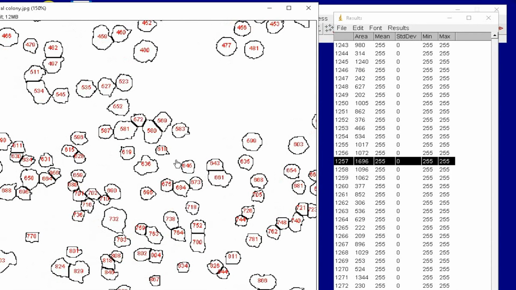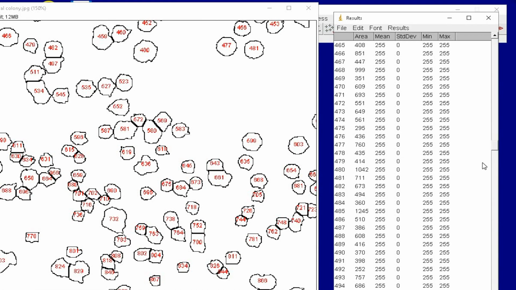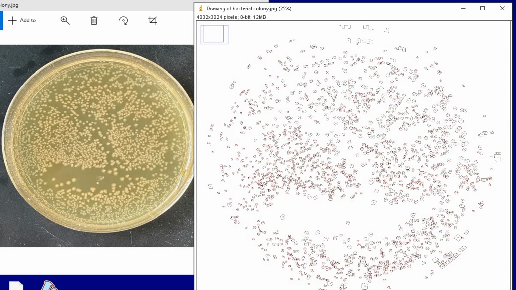In another instance, this bacterial colony is numbered as 618, and it has an area size smaller than the one before. In this way, all the bacterial colonies can be measured for the size apart from the total colony count.